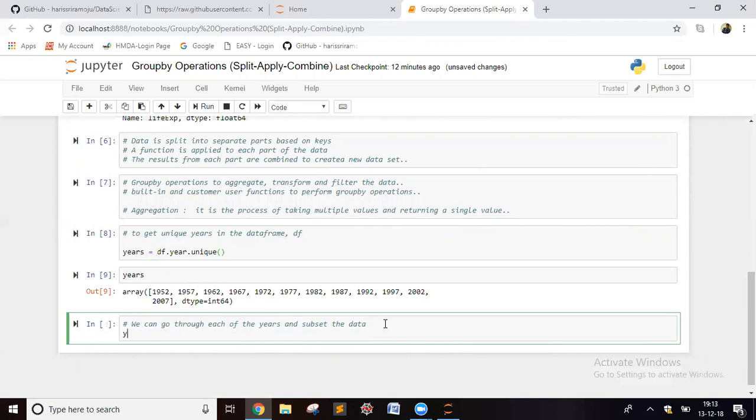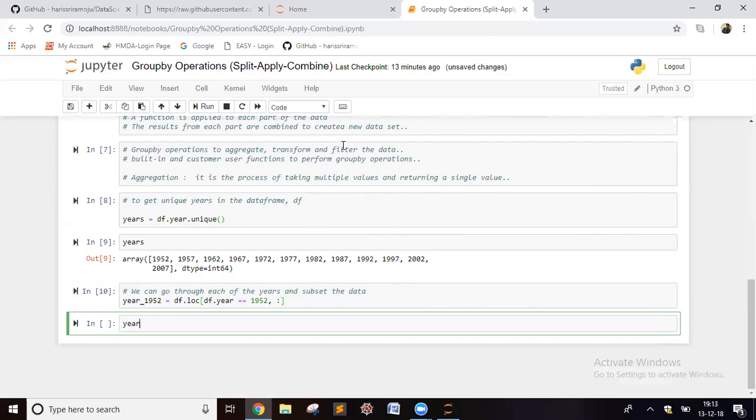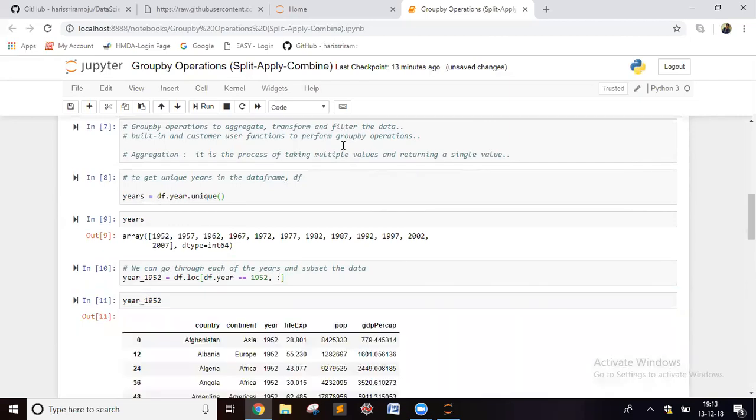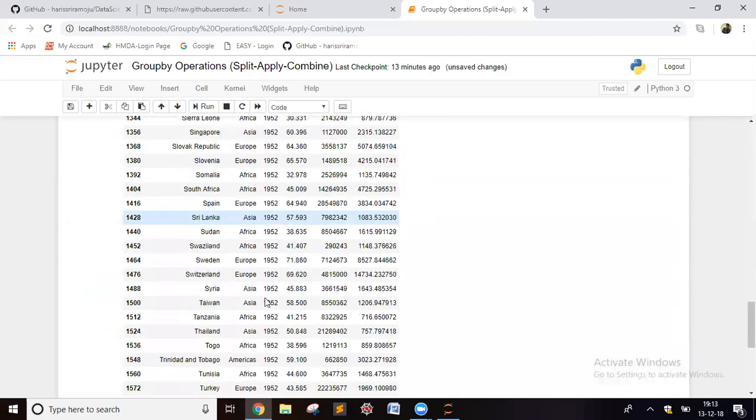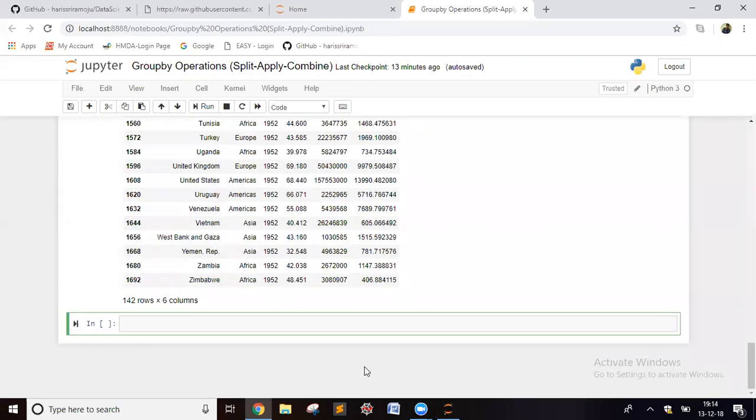Let's say year_1952 is equal to df.loc, because we are going to get the Boolean values. So we can say year is equal to 1952. And I need all the columns, so when we use loc, it's not necessary to mention it, but I'm putting a comma there and a colon, then I'm going to get all the columns. So simply I'm running it, and the year_1952 data. So we got all the data.